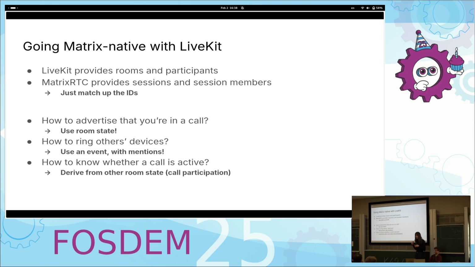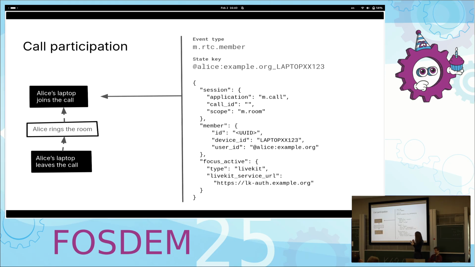Right, and then if you want to ring someone else's device, there's another thing that Matrix provides that makes a lot of sense here, which is to use an event that contains intentional mentions. And this will push a notification, and then you have data such as what session you're joining in the first place, some repeated information about the member that is joining in particular, and then the active LiveKit focus that she's going to be joining over.